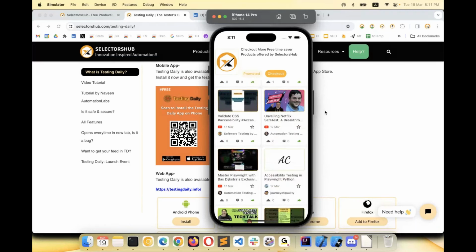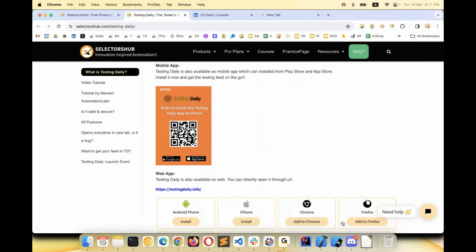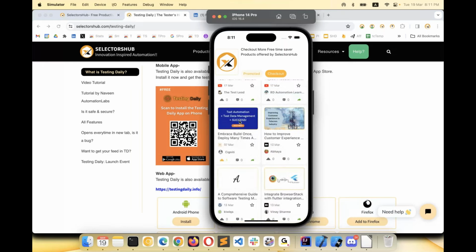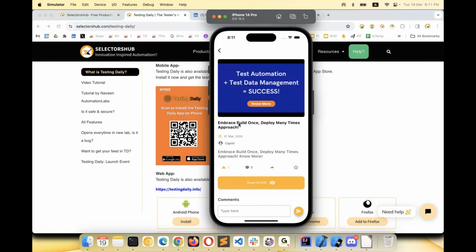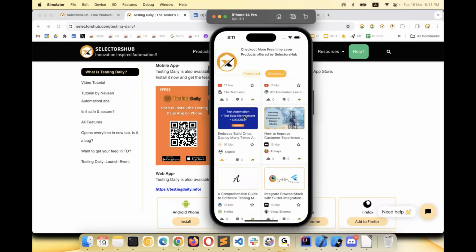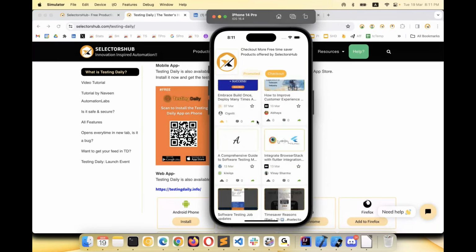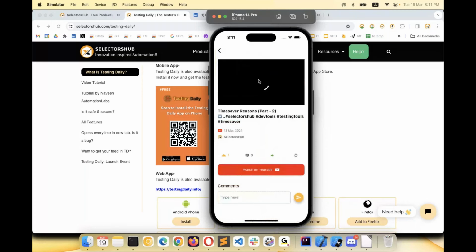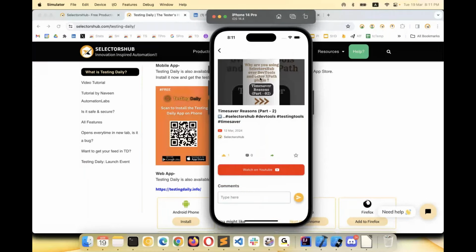If you want to read a particular article, you can simply tap on that article. Let's say you want to read about it, you can click on this, click on read article, and it will take you to their website. If you are looking for any YouTube video, you click here and you can watch that YouTube video right here. And the good thing is when you are watching it on Testing Daily, you will not see any ad. So that's another advantage.